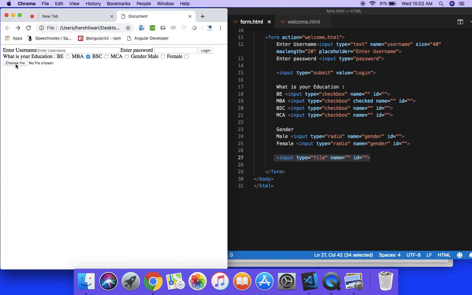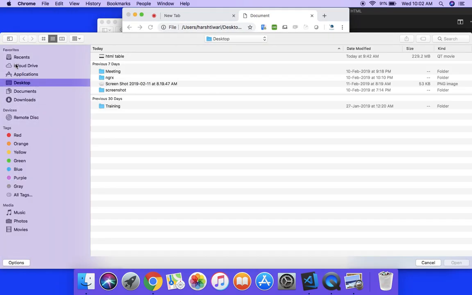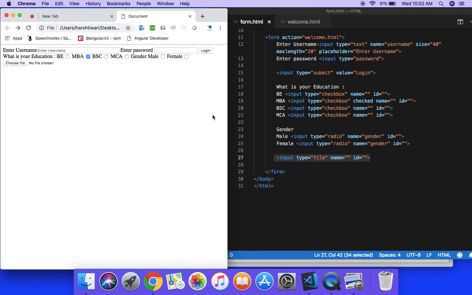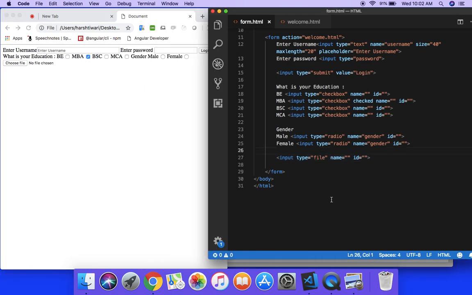You can see here we are getting the option to choose the file. So whenever you are writing input type file, you are getting this option. So you can choose the file as well. You can just go and choose it from here. So we just need to use the input type file and you will get this option.